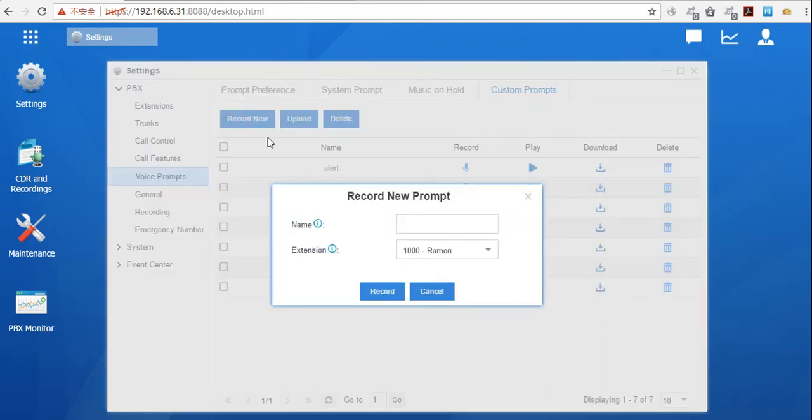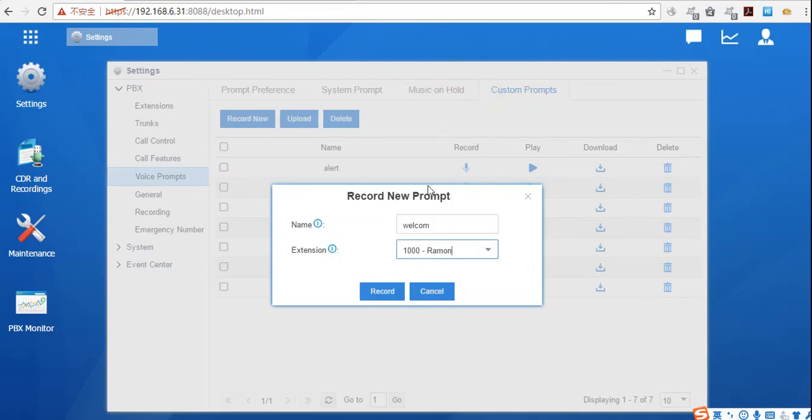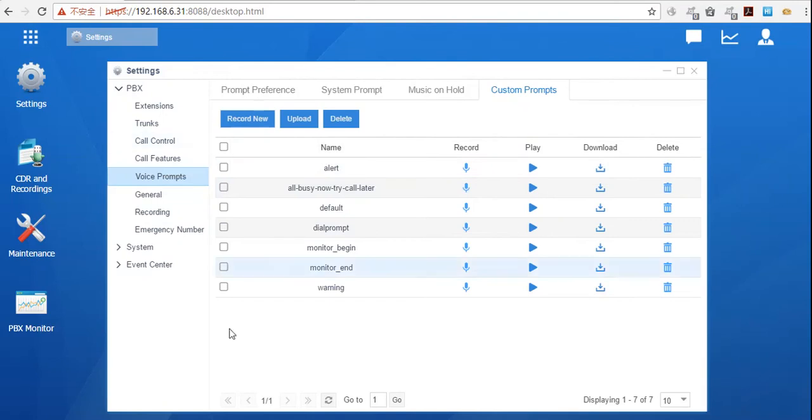You can just click Record New, and here you define the name of this prompt, and you just choose an extension, a working extension, to do the recording. So once you click record, the PBX system will give a call to this very extension. You pick up the phone. The system will give you a prompt, and you can just start to record it. Just say whatever you want to the telephone. The system will record it and generate the recording files automatically in the system. And after you are done, you can find it right in this list.